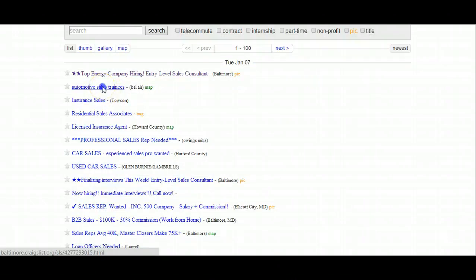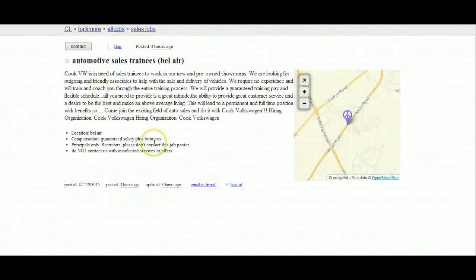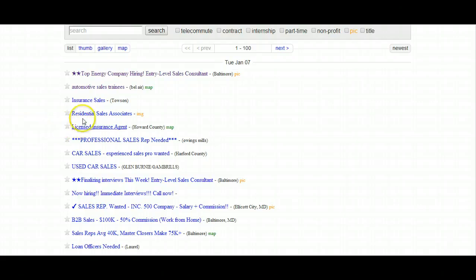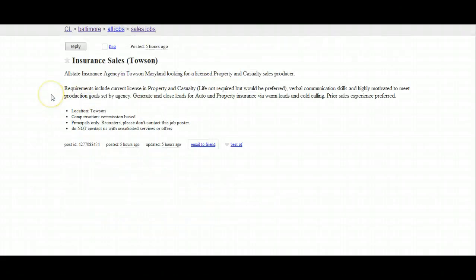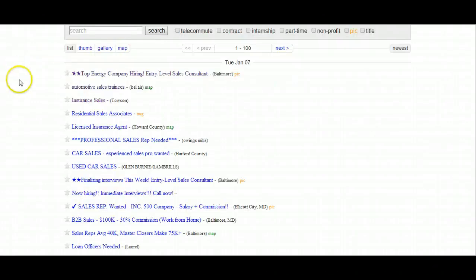Here's one for automotive sales trainees. That's a real simple ad here, and that's it. Just a little bit of language and verbiage. Let me go ahead and look for a decent one. Here's one for insurance sales. Requirements include current license and property and capital. Yeah, that's not a really great ad. Let's go down to another one here.